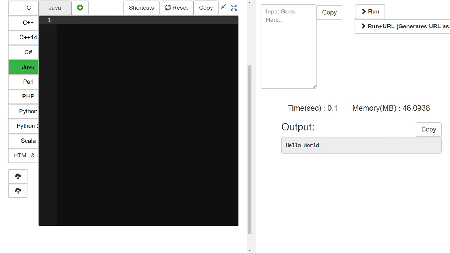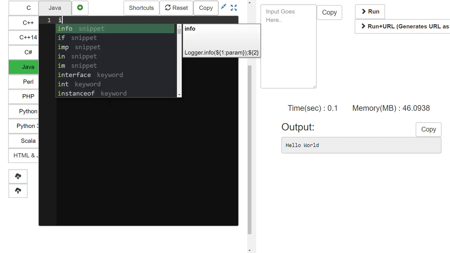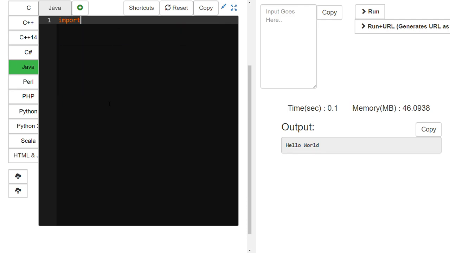In this, every program needs packages. The packages are accessed by the import statement, like import java.io.*. What is java.io.*? It is an inbuilt package. With this IO package, we can do input-output operations.